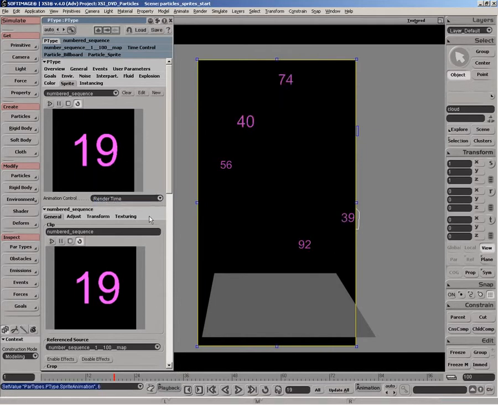And the last mode we have is render time. And this basically allows you to use the render tree to determine how the sprite sequence gets handled. So it essentially pushes the decision making from the actual p-type to the actual render tree.